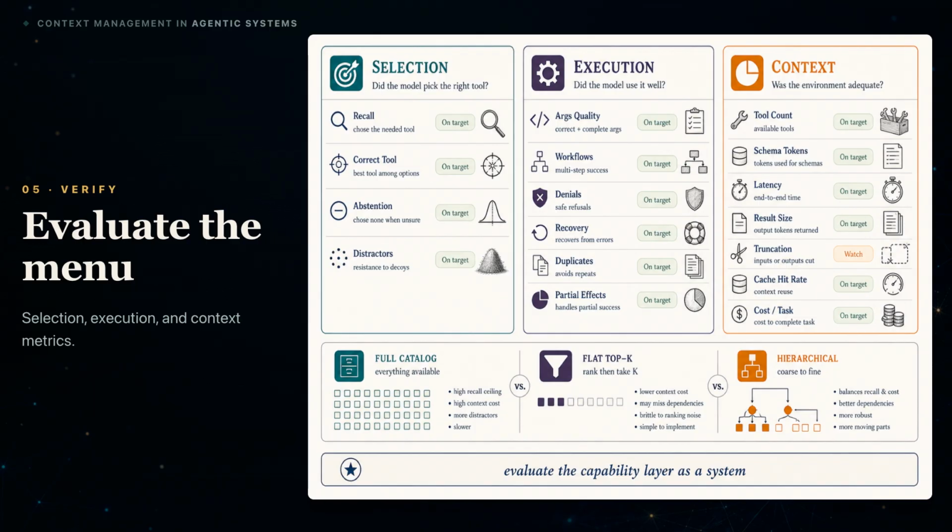Compare the full catalog, flat top K retrieval, and authorization-aware hierarchical discovery. Public benchmarks cover useful categories, including irrelevant tools and multi-step execution. But your business policies and proprietary effects still require workload tests.